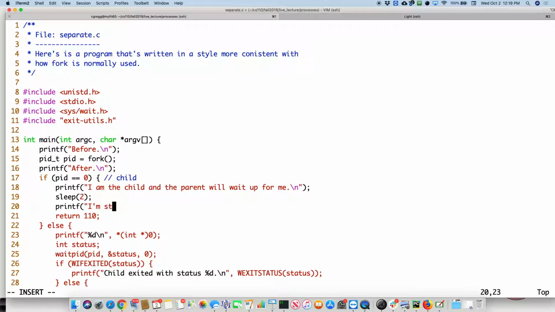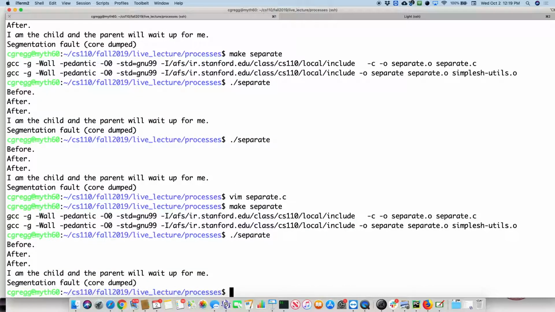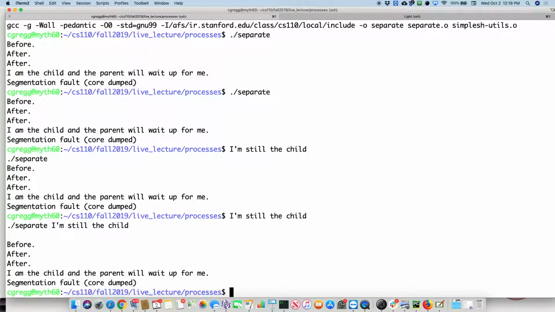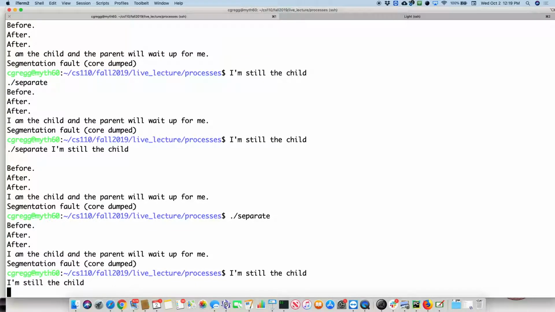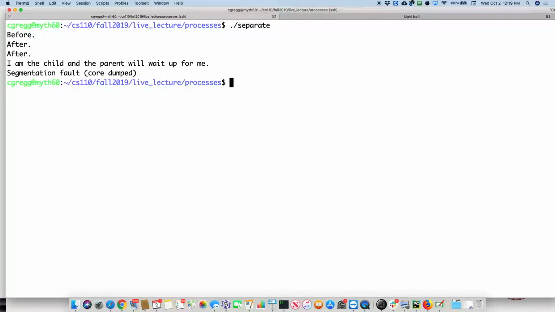Printf, I'm still the child. Okay, make separate. Oh no, it's not doing, oh, there it goes. Oh, did it? Yes, it did. Did you notice in there, that's what I'm looking for. It's also waiting a couple times. Right, of course, I forgot, I'm waiting 2 seconds. Let me clear the screen, because I ran it like 12 times in a row. Okay, separate, so we get here, and then 2 seconds later we get that, right?